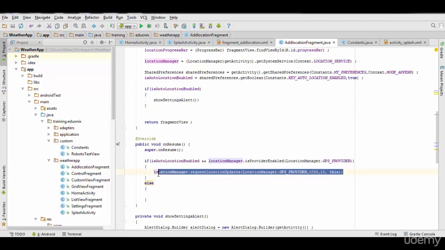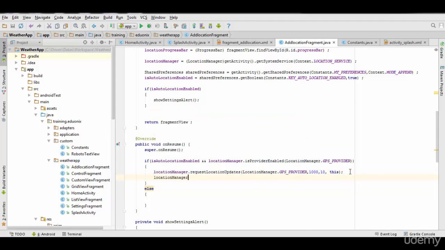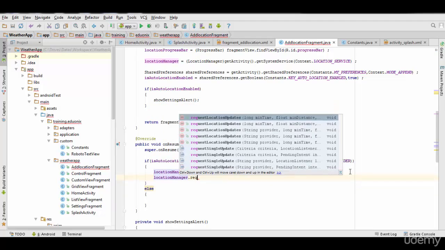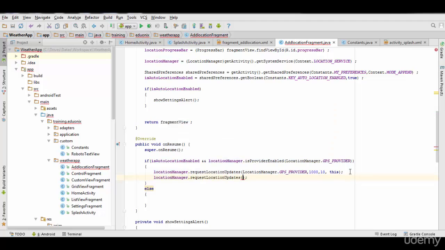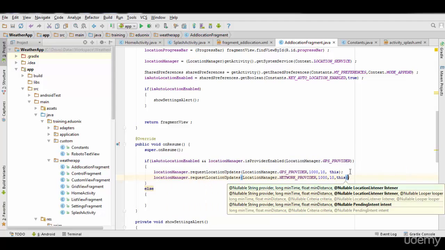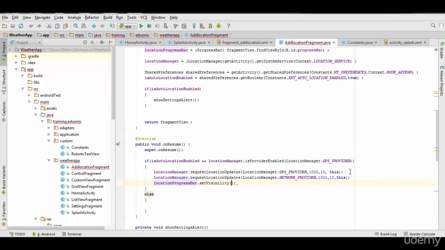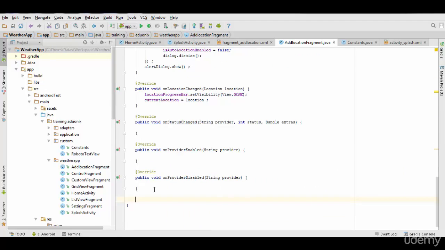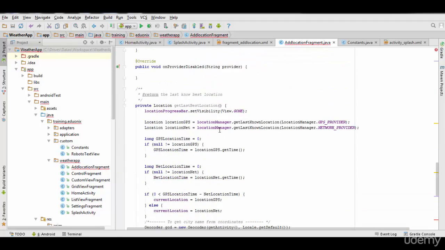We now request the location using both the GPS and network providers. It is important to note that the GPS location is more accurate than the network provider location. To get the accurate location, we implement a function to get the best location from the last location available using both providers.